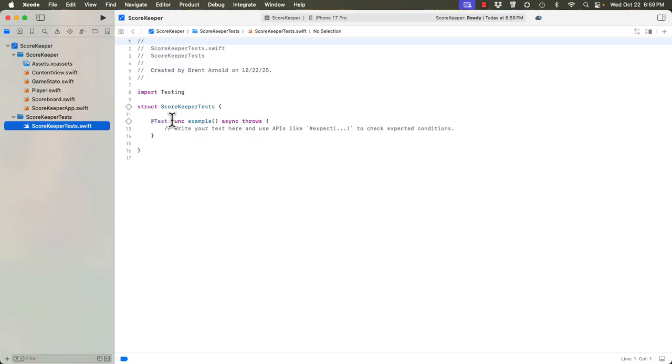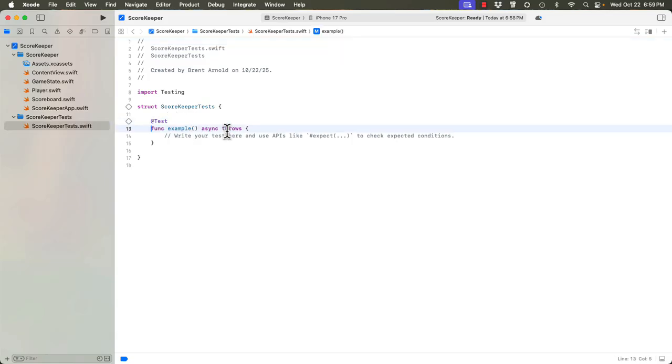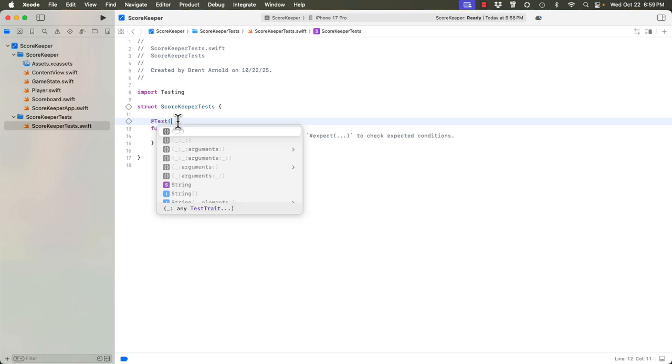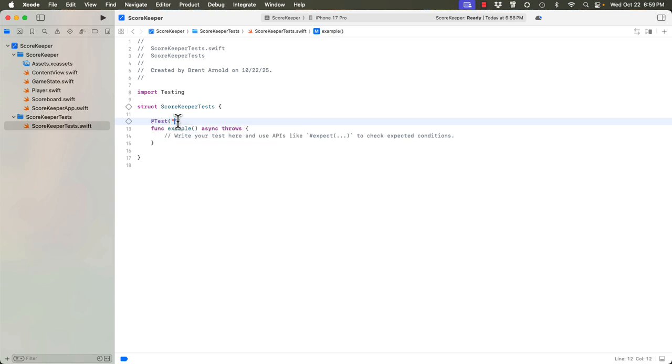For our purposes, let's go ahead and change this a little bit. You can pass in a name to the test; we're going to say reset player scores. And this string is used so that when you're running the test, you can see which one is being run. And then we want to change this function name to reset scores.